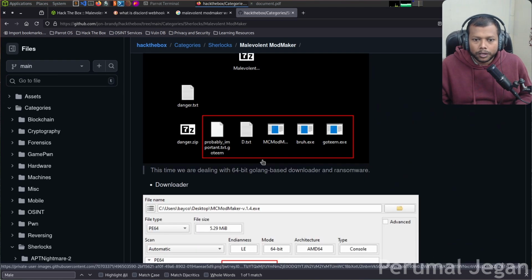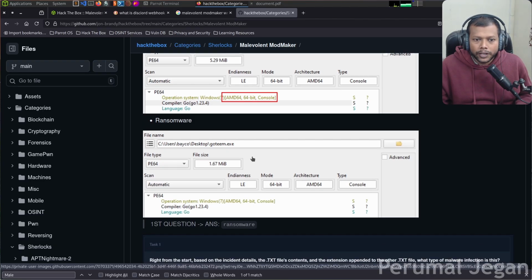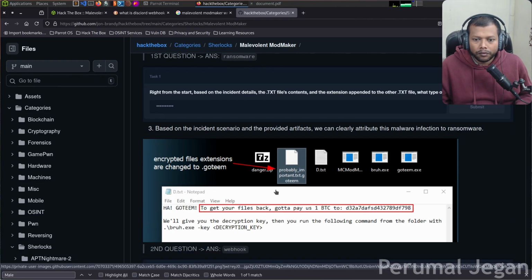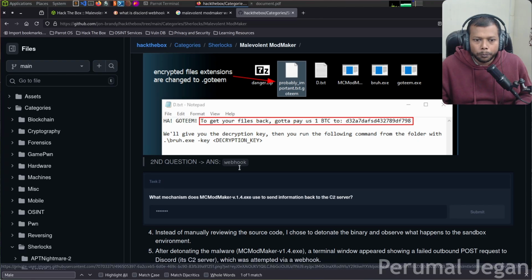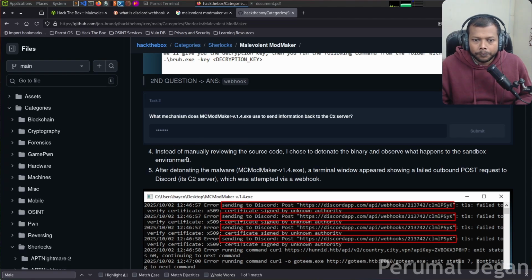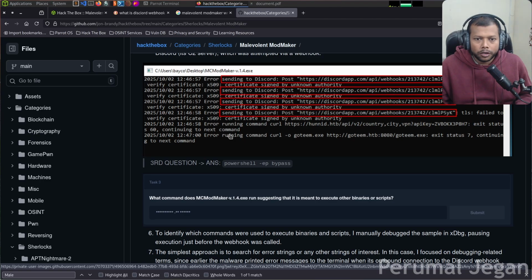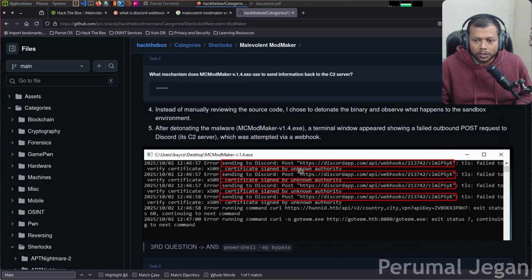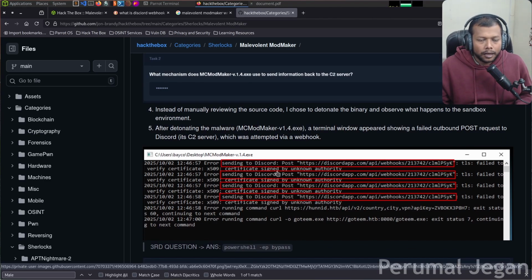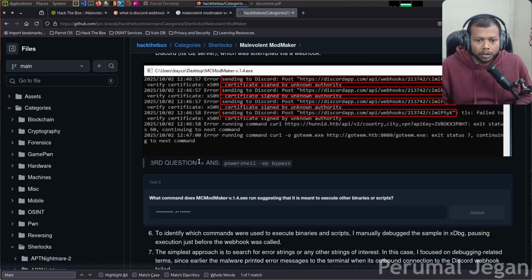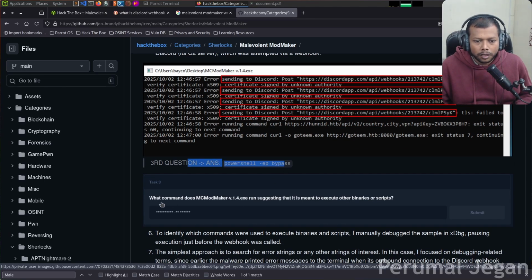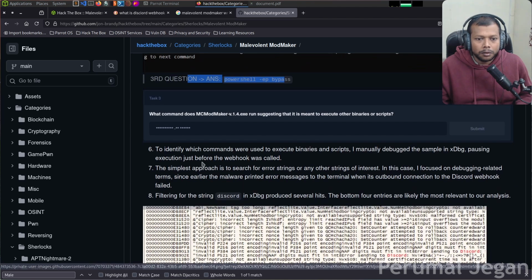So we already did all these parts. We found it's a Golang binary and we opened this file. The second question is webhook. We spotted that webhook part as well by using our Ghidra disassembler. Now the third question is this one. And the answer is this one, but how to find that?